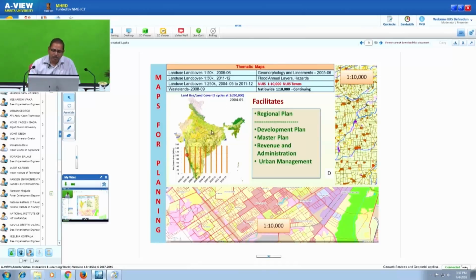Right from 2004 onward, data sets are available. You can visualize and do query operations. In fact, this data is also available for download. If you are interested in getting this data, you can post a query, and then the FTP link will be given to you. You can choose your area of interest and then download the data.